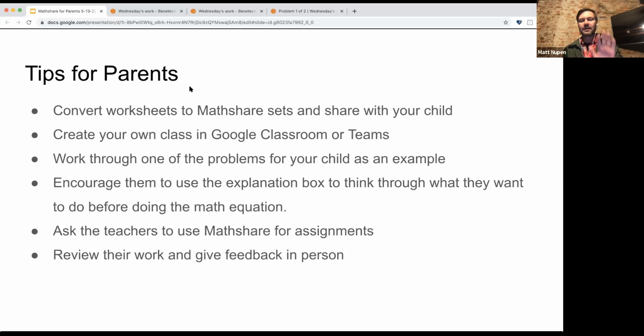Encourage your child to use the explanation box in those two different ways that we talked about, either to think through first their planning of what they want to do, or after they did the equation, then explaining why they did that. Ask your child's teacher to use Mathshare for the assignments. Again, I know we don't want to add a lot of extra load, but ideally this should make it a lot easier for the teachers, because now all of the students are going to be able to work this.